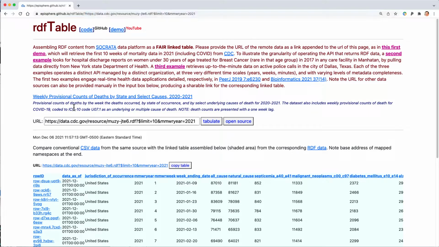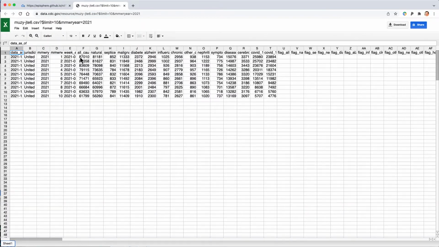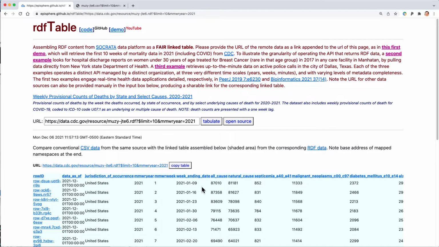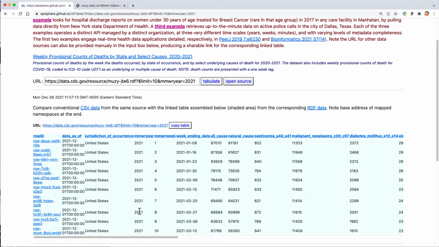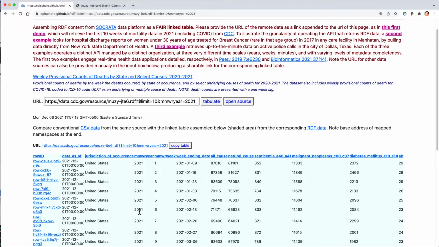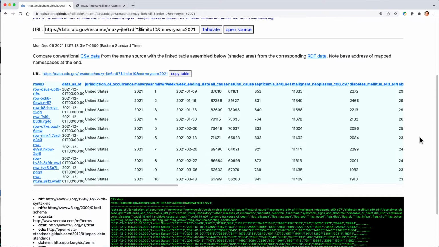We could be loading this as CSV data, so it's the same thing in CSV, where we get the exact same values. Let's look at them, 87010, 87010. So these tables are equivalent at a literal value level. But you'll see that the table assembled from the RDF data will include the context and will allow for levels of portability and reusability that could not be met by the conventional flat table. So let's have a look at the format.